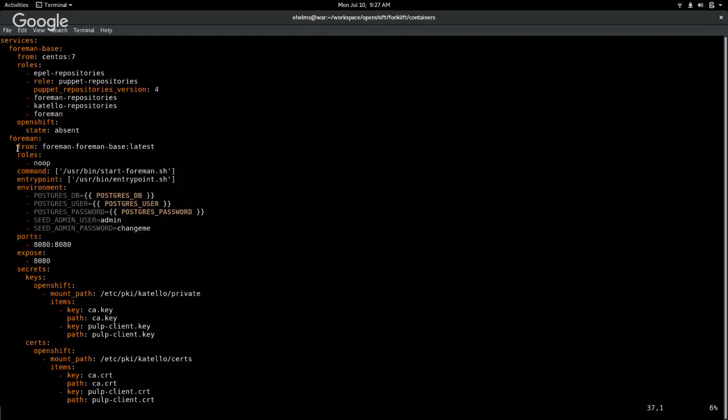So then we look at the container, the service that we want for Foreman. We're saying, use this Foreman base image. And it's prefixed by Foreman because that's our project name that we defined above. So it's going to namespace it when it builds based on that. So we're saying, give me the namespaced Foreman base image, and give me the latest. So it's going to give me whatever was built from this.